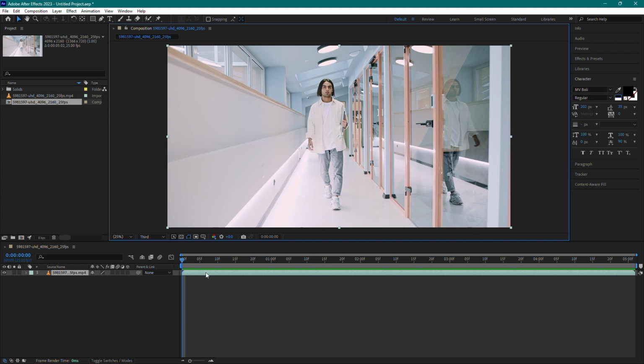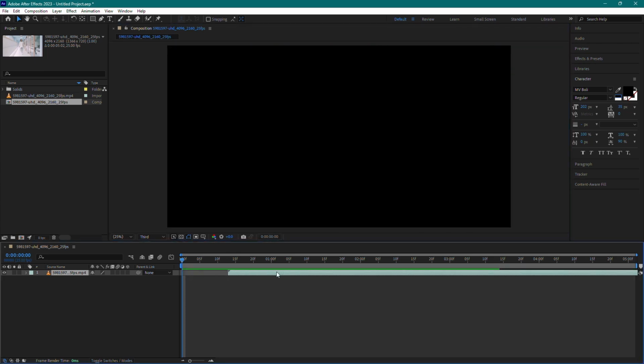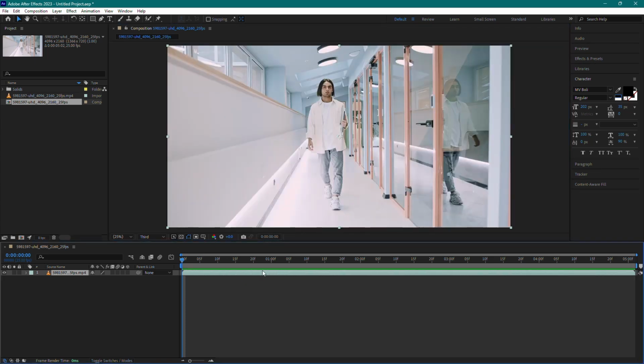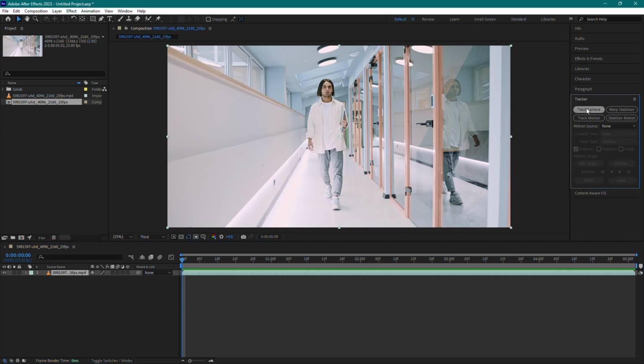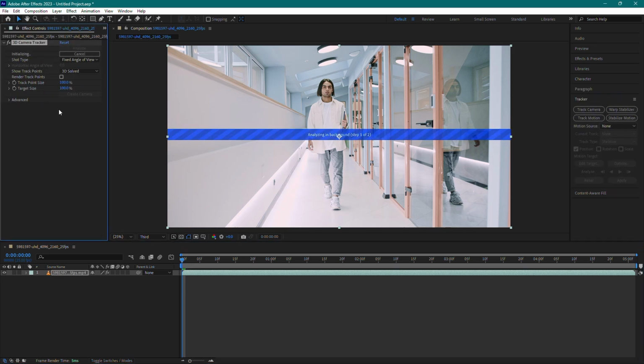First, make sure you have After Effects open and your video clip imported. Select the clip you want to work with, then go up to the Tracker panel and click on Track Camera. Next, go to the Effect Controls panel and check the box for Detailed Analysis. After Effects will start analyzing your video.